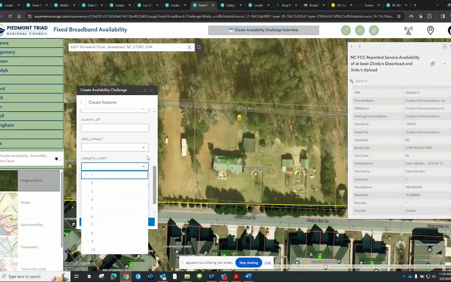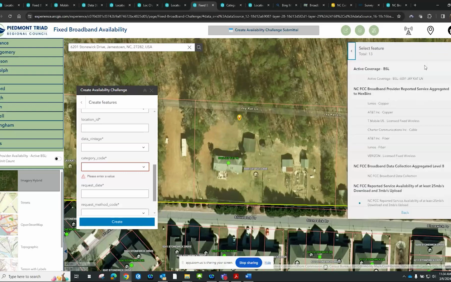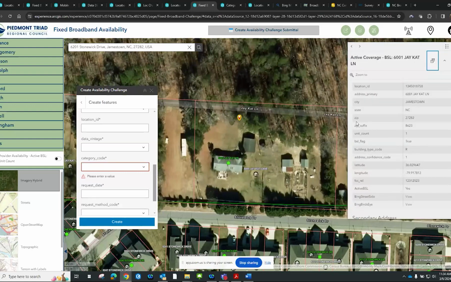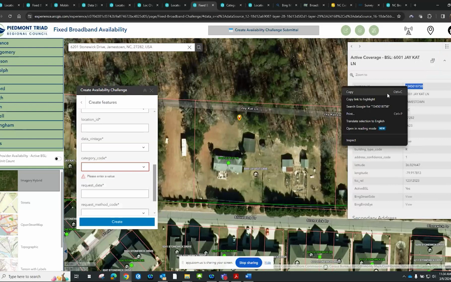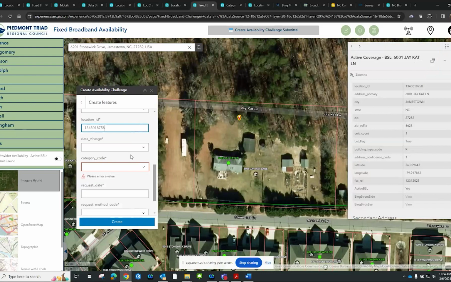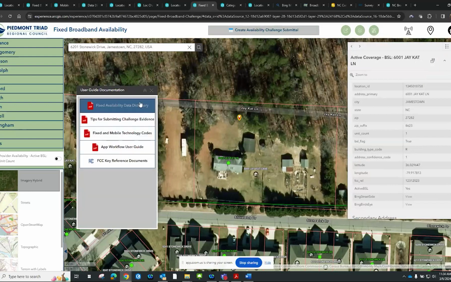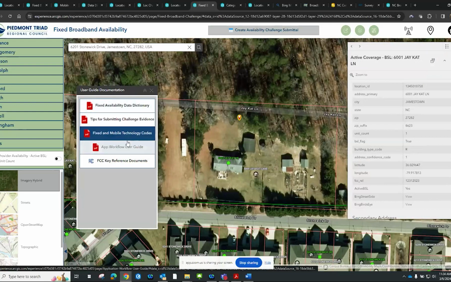It doesn't have constraints essentially. So you have to put in all the information that you would require from your BSL. So you do category code, location ID, you'd copy it in here like this. So what are the category codes for fixed broadband? Well, just go to the user guide. It's got its own data dictionary, a couple more tips, technology codes, all good resources.